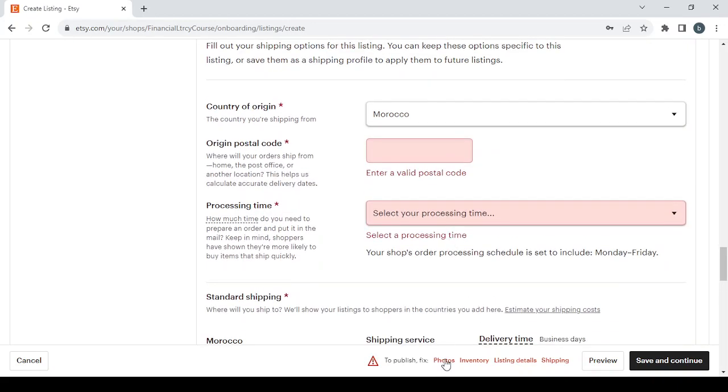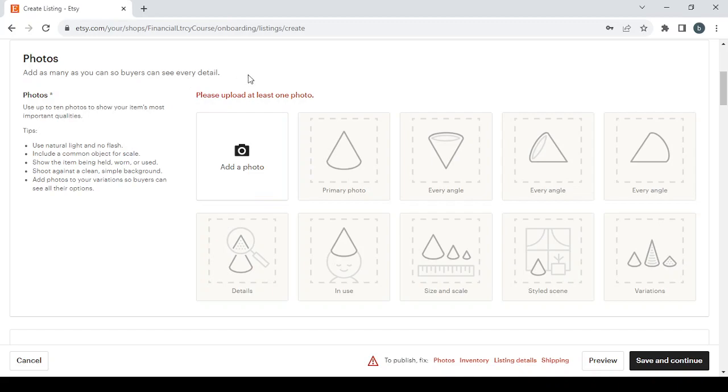So let's start with photos. So here in photos, you will need at least one photo for your product, and also add as many as you can so buyers can see every detail. Use up to 10 photos to show your item's most important qualities. And for some tips, use natural light and no flash. Include a common object for scale. Show the item being held, worn, or used. Shoot against a clean, simple background. Add photos to your variations so buyers can see all their options.